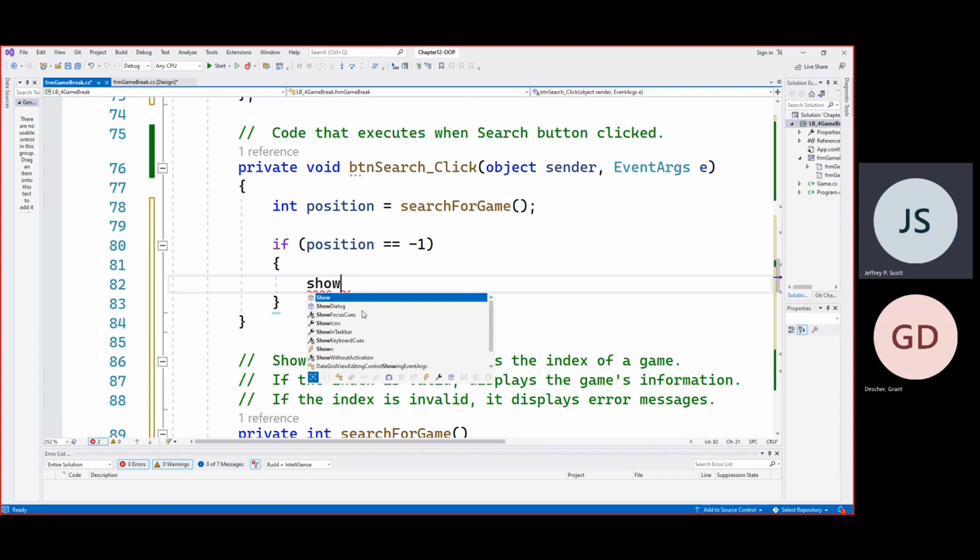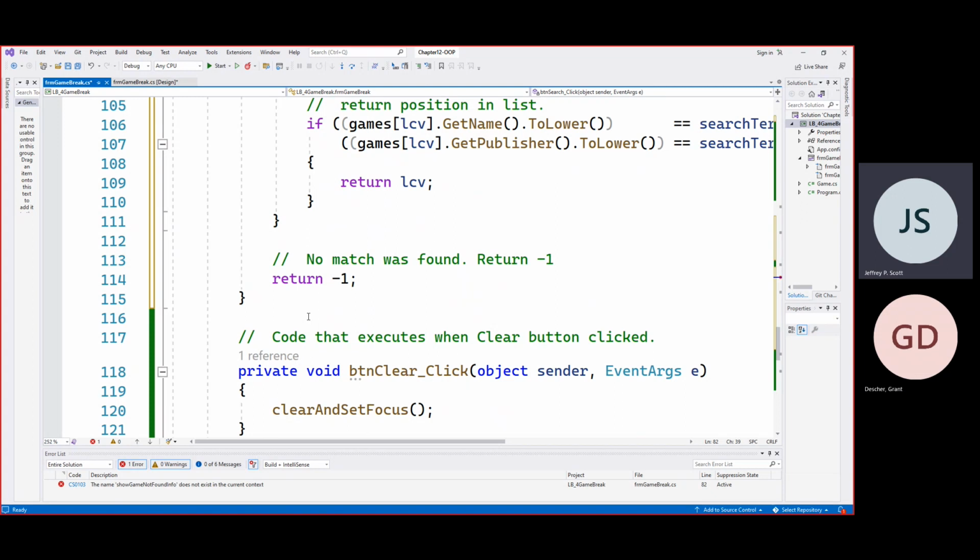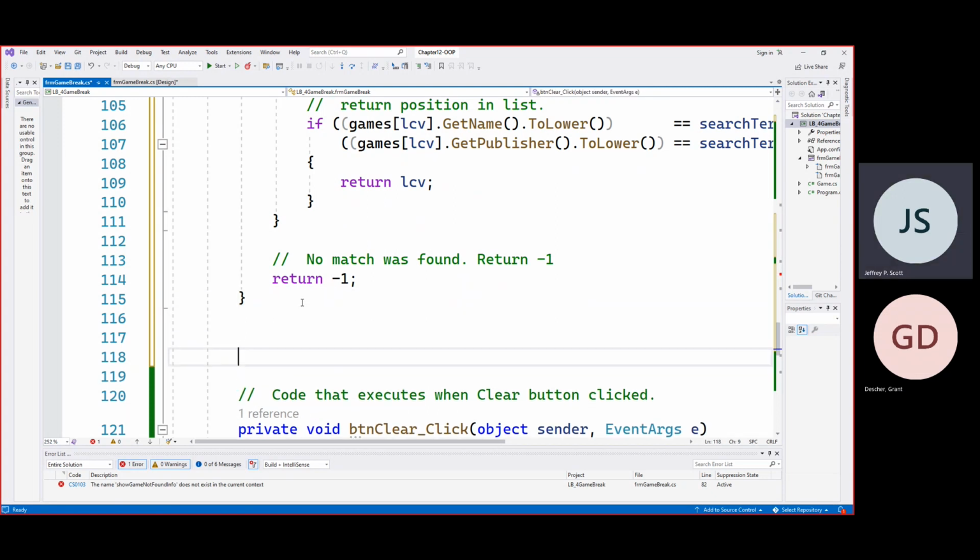I'm going to call a thing that's going to be called show game not found info. I'm going to get an error because why? Because that particular routine has not yet been written. Okay, so I want to show game not found info. Well, that's pretty simple to write. Hopefully you've already figured this out. So I'm just going to grab that and come down here and we'll put it down here someplace.